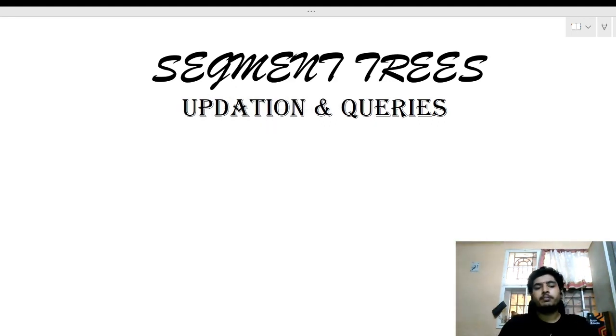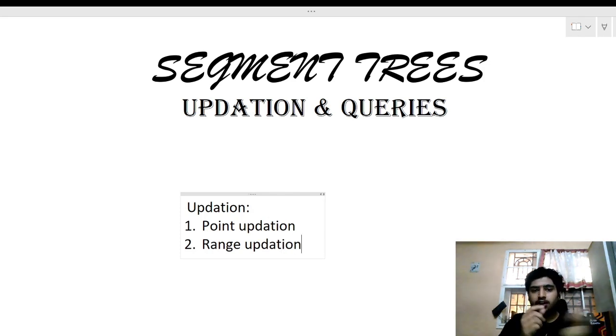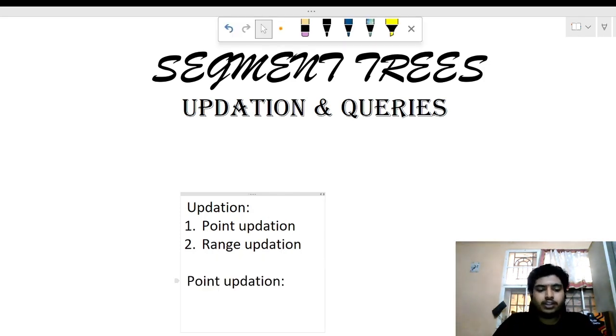Now, when we talk about updation, we can do point-wise updation and we can do a range-based updation. Point-wise is nothing but updating only one of the elements, and in the range-based we'll be taking a particular range and updating all the values in that range. Let's start with the point-wise updation. For point-wise updation, we just need to modify one of the elements.